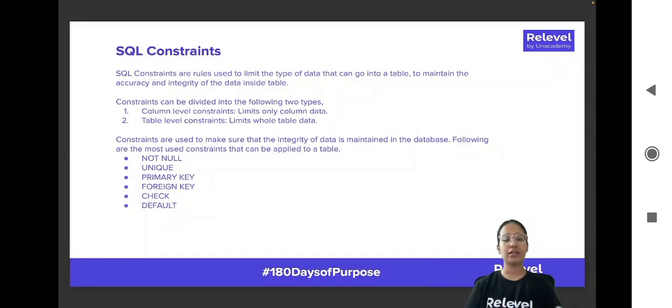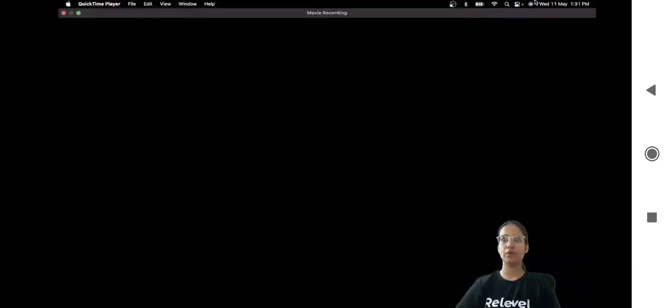These are the constraints that can be applied to a table: not null, unique, primary key, foreign key, check, and default. These form the set of constraints that we have available. Now would be a good time to start the discussion on all of them one by one.